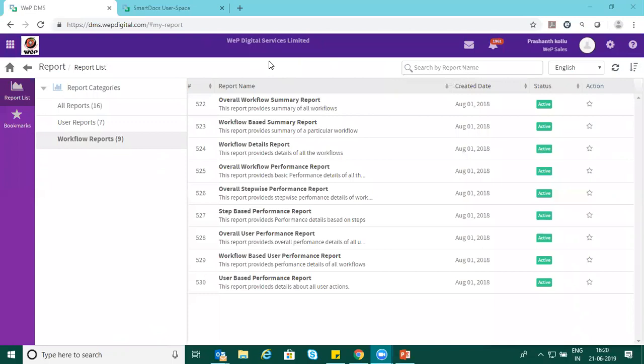From the scanner, the process is that once the document is scanned, it is moved to a tool called ePaper. That's our proprietary tool. ePaper will allow you to see the document and index it manually. Then you click on release, and that will release the document along with the metadata into our WeP DMS system. That is the process.